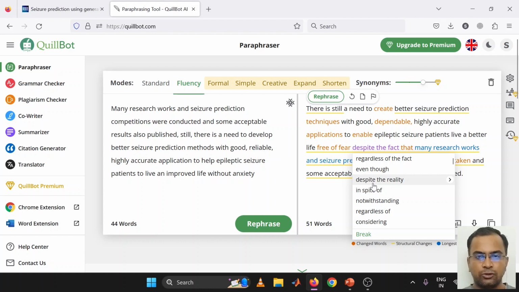Sometimes if you just keep on changing those words, the exact meaning of the sentence will not be there. So make sure that you are not going to change the meaning of that sentence, but you have to paraphrase it so that you are not going to use the same content again and again in your next articles also.